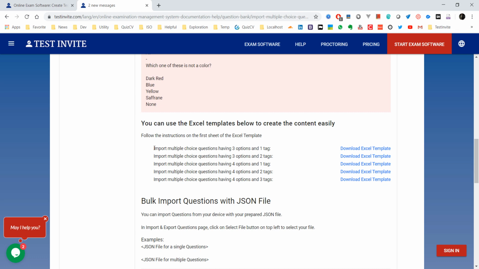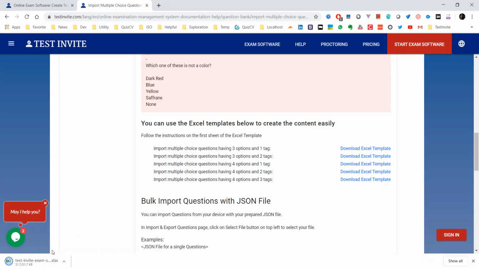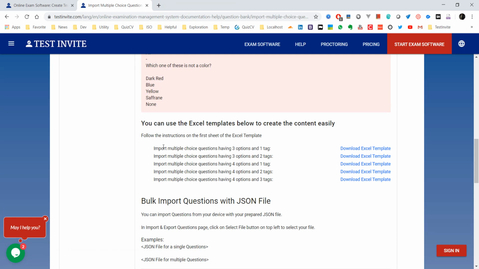For instance, the first template helps you import questions having three options each and one tag only. The second template is for multiple choice questions having three options and two tags. Let's try the second one, but all of them are very similar. So if you can do it successfully in one, you can easily use any other. I click and open the template.